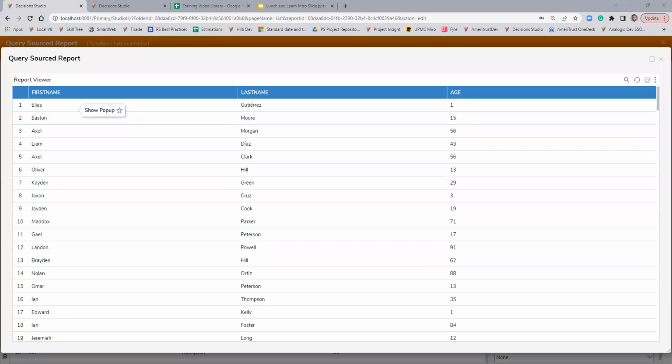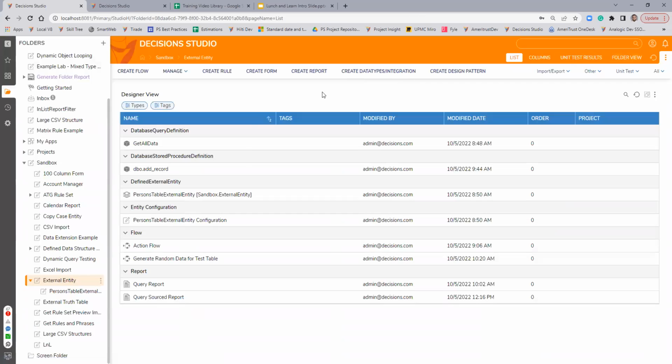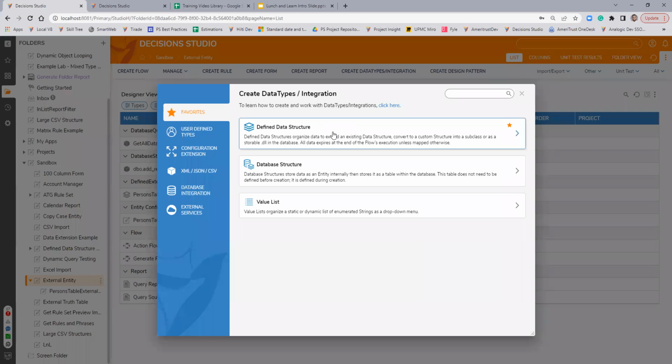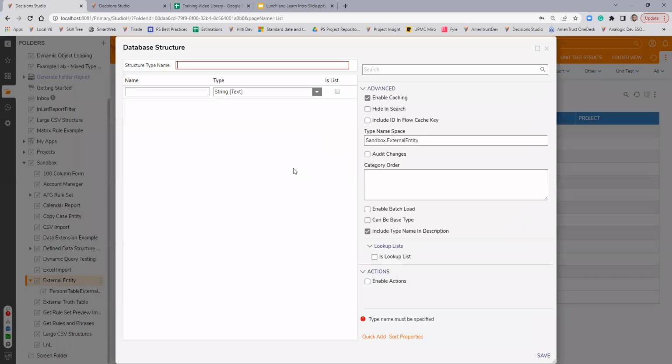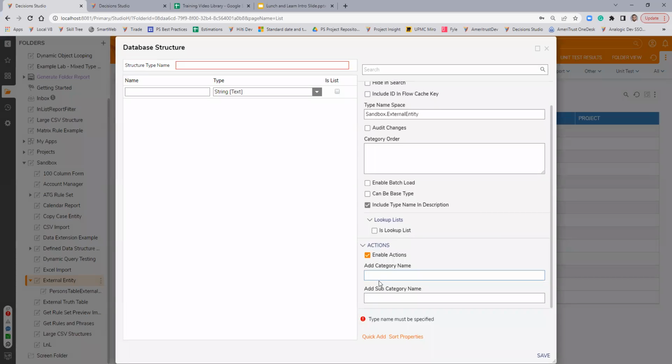I see there is a question: can you create actions on flow structures? The answer is, I don't believe you can. You can create them on database structures, but I don't believe on flow structures, because that's really just a way to pass data throughout your workflow. But if you were to do it on a database structure, there's a button here, enable actions, which will create that configuration folder for you.